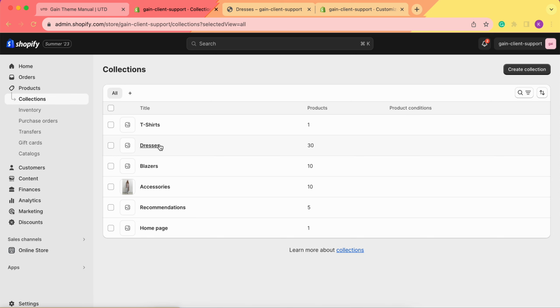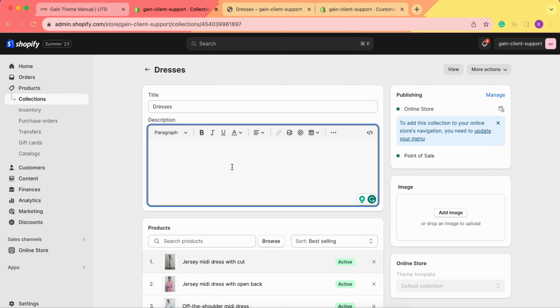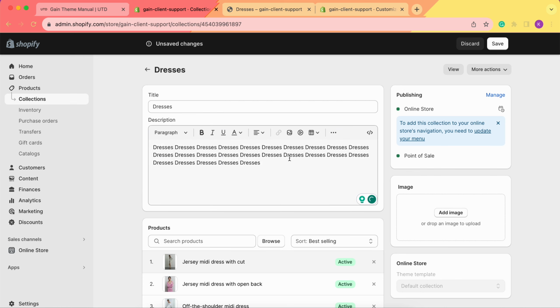So this is how you add the products to the collection, and let's take a look at the collection that has plenty of products here, and we'll try to set it up. So here we have the descriptions section. So for example, you can write a description to your collection regarding your dresses, materials, your store, or whatever. Just write whatever suits you the best. I'll just add a random text just to have some content in this section here.